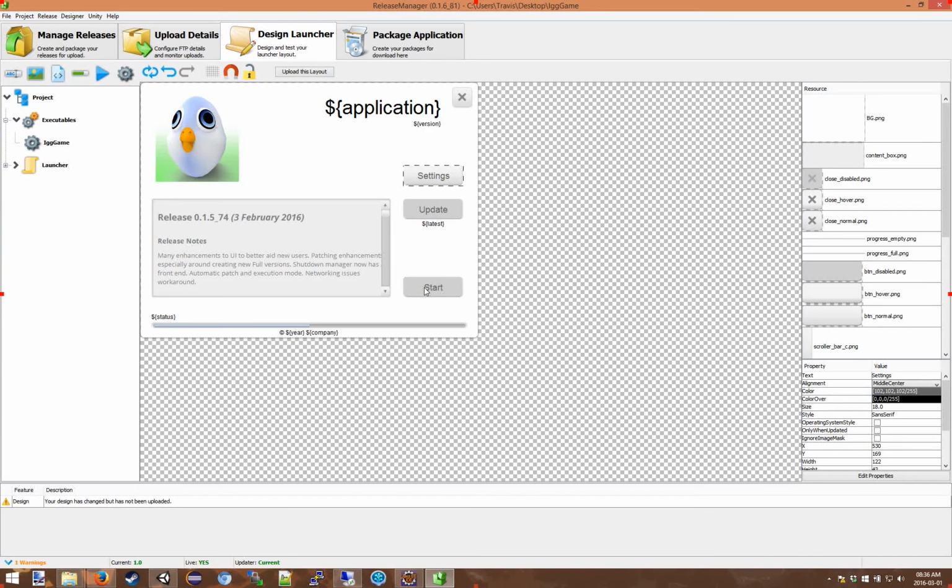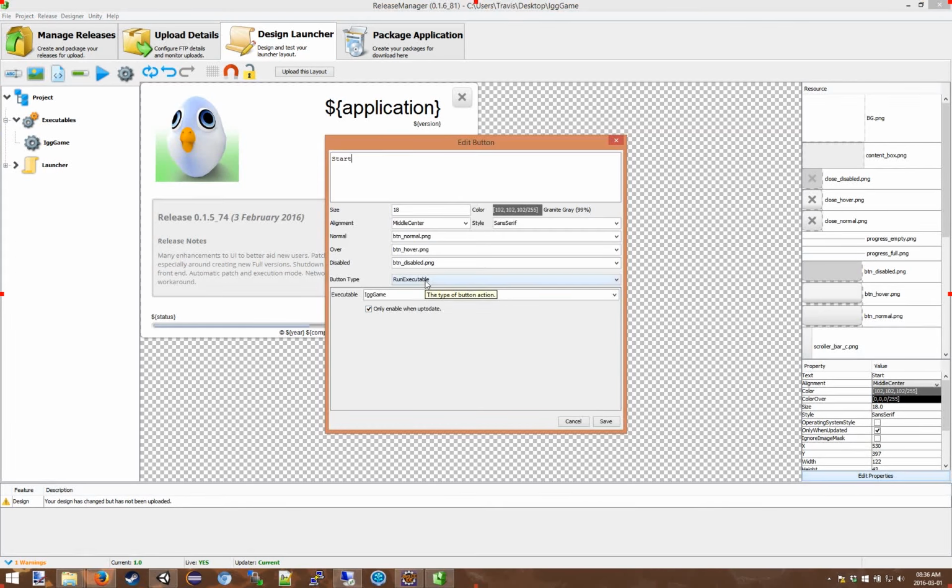The start button over here currently is executing the Unity game as an executable. Now there's nothing wrong with that because Unity does create an executable, but what we want to do is change this to a Unity game launch. This means that Release Manager's launcher will recognize that this executable accepts the parameters for setting the screen resolutions and all of those behaviors that Unity requires when you launch a Unity game.